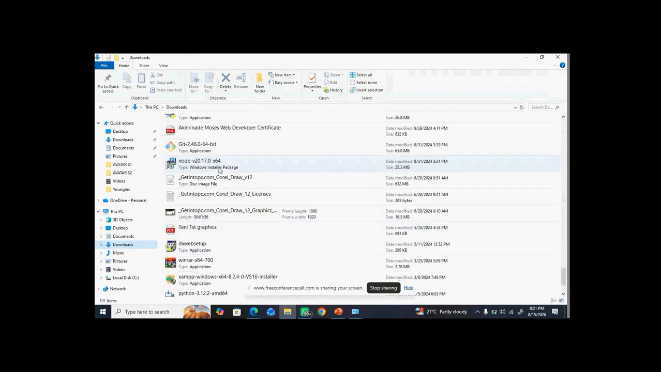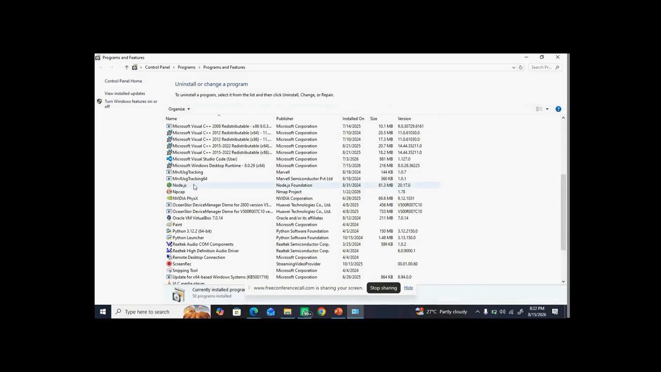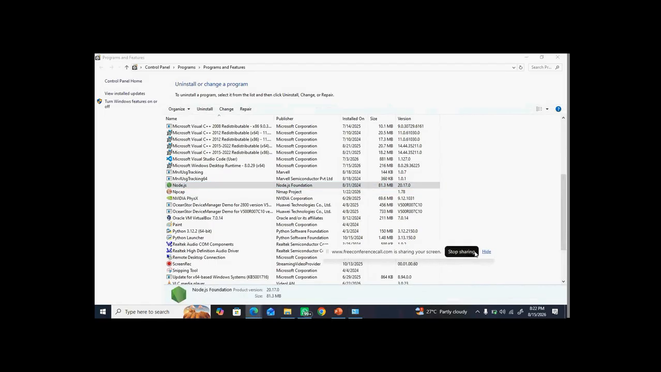So once you search for Node.js on Google, you get this Windows installer package, this setup file. This might be a lesser version than the one you might have out now, because it's been long since I downloaded this one. So let me show you what it looks like. This is the Node.js Foundation, product version 20.17.0, about 8.3 MB.